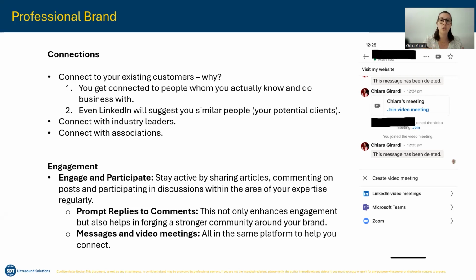Because it's not like any other social media, LinkedIn is really business focused. It means that if I'm connected with you, I'm going to see your feed. And if you have something new, I'm going to receive it. And it might be interesting for me. So it's really important to have these kinds of connections.